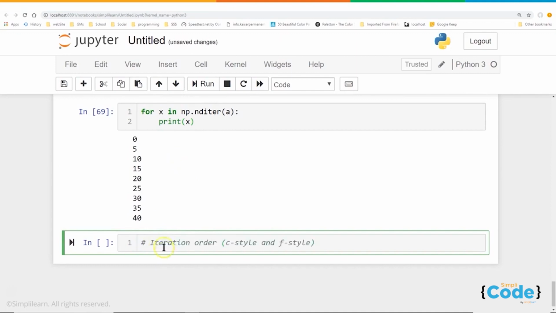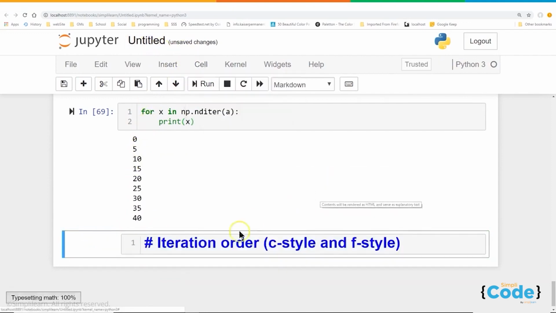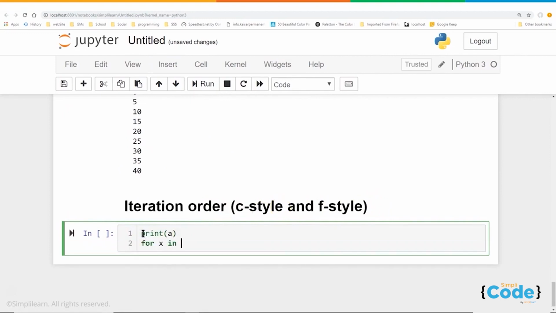And hopefully you asked this question when I just did that. And the question is, how can I change this instead of doing each object? So first of all, let's go ahead and take my cell type, and we're going to mark that down and run it. And so we're going to work on iteration order C style and F style. Remember C because it came from the C programming, and F because it came from the old Fortran programming. So let's give us a reminder. We'll do a print A, and we'll do for x in np iterate A. But we also want to do this in a specific order.